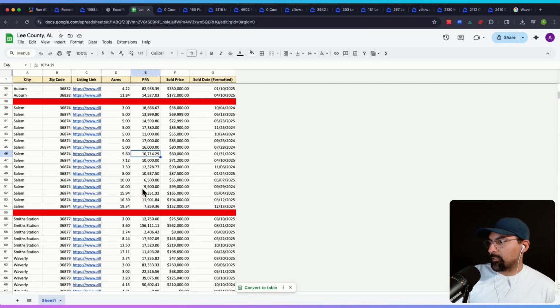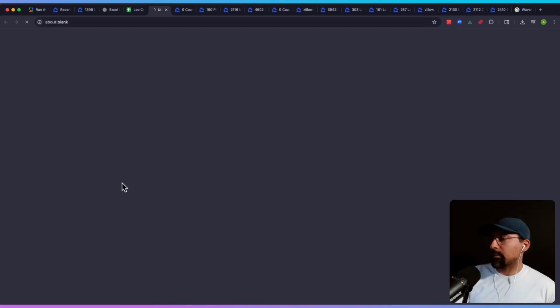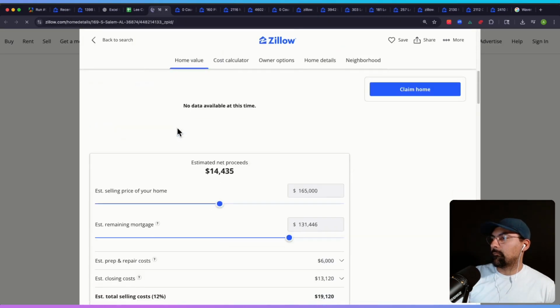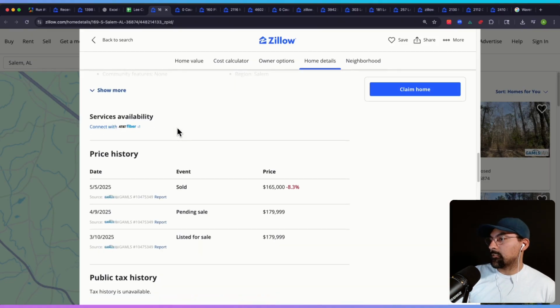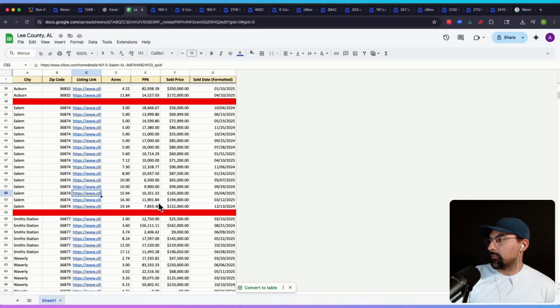Gets more expensive right here, so that's interesting. Let's see what we got going on here. Okay, this one seems legit. We'll keep it. It's really interesting how that went up to 10 grand an acre.